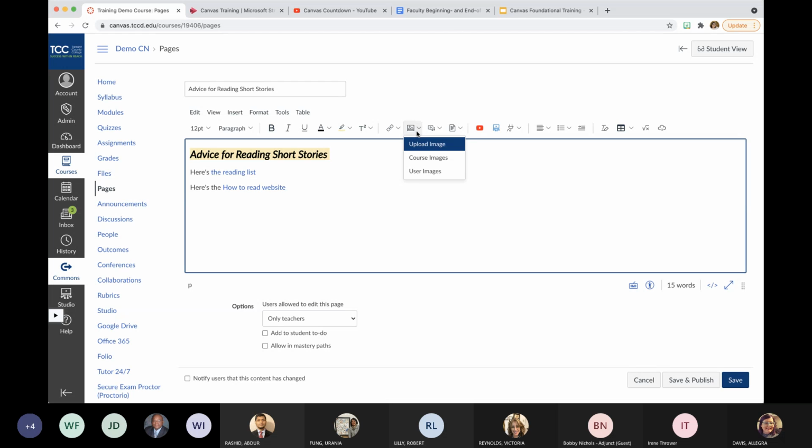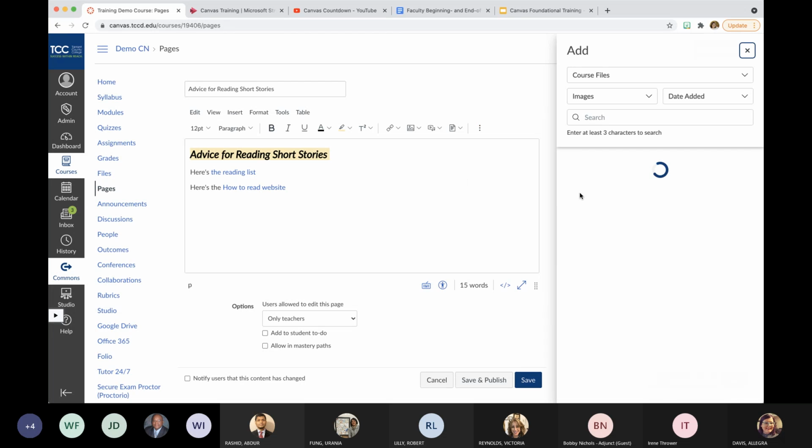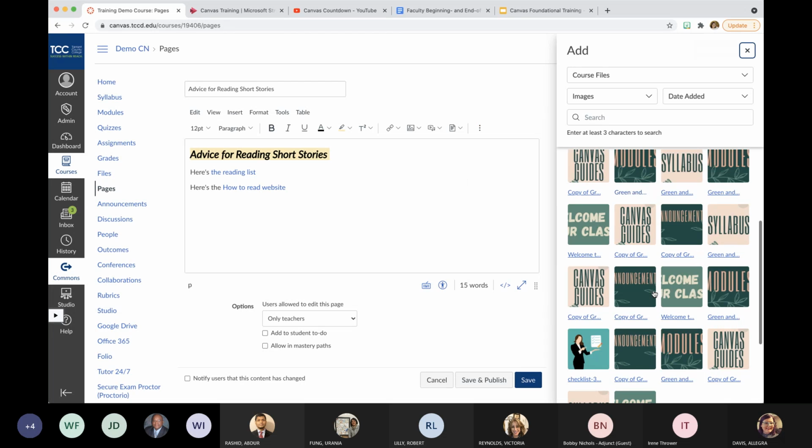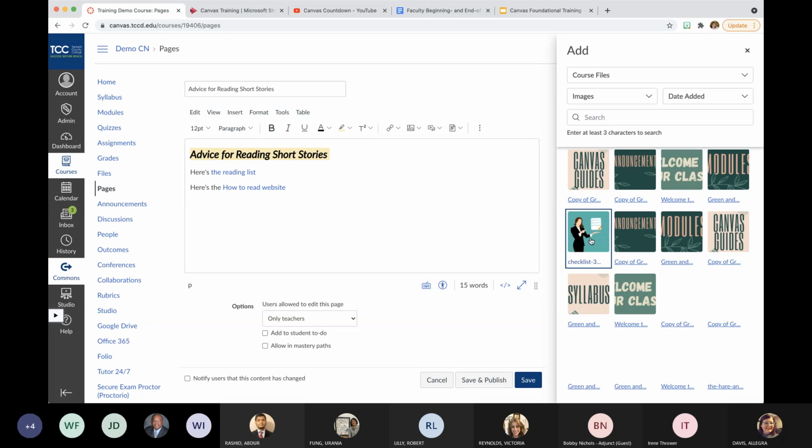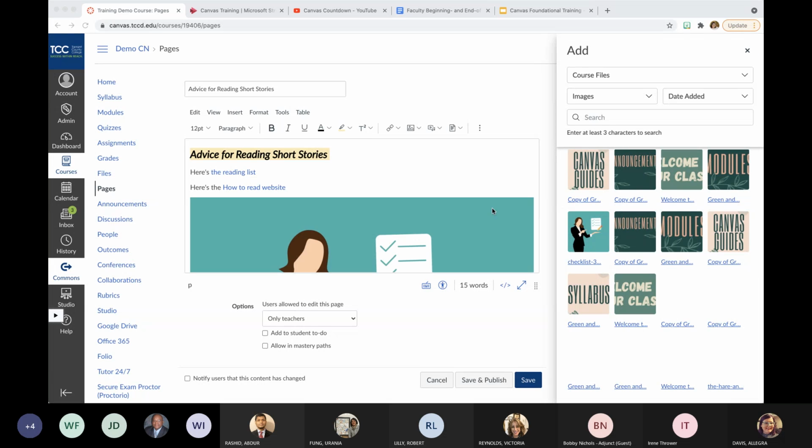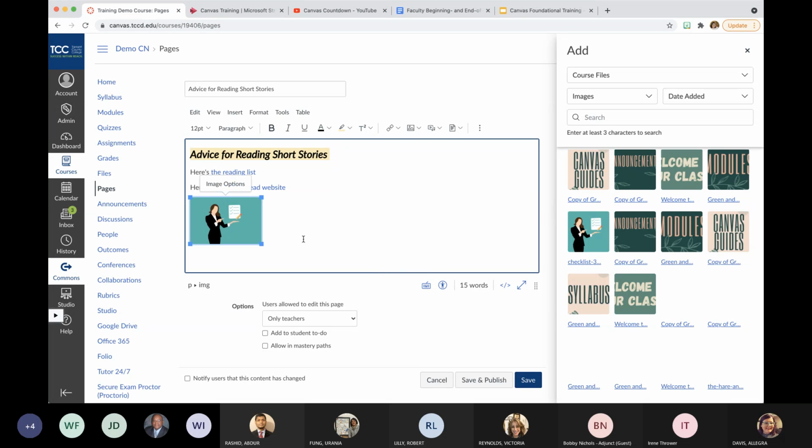You can embed a picture. This is also super cool. If you have images elsewhere in the course, they'll be in course images, so you don't have to upload them again. Okay, and then I can right click on it, drag the corner down to resize it.